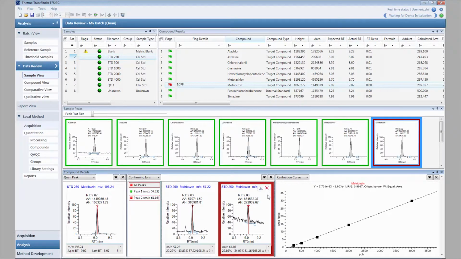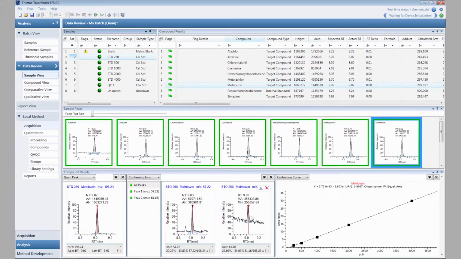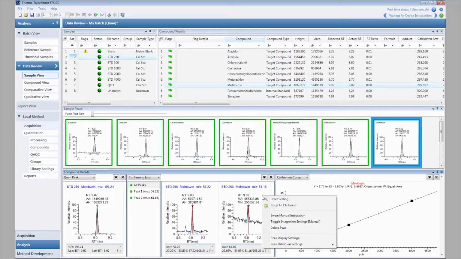To manually integrate the peak, either right-click and select Swipe Manual Integration, or click the peak icon to switch to manual integration. You can save or undo changes at this point. Please remember, any manual integrations appear in the final report.